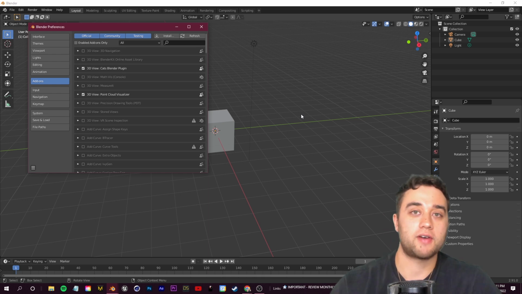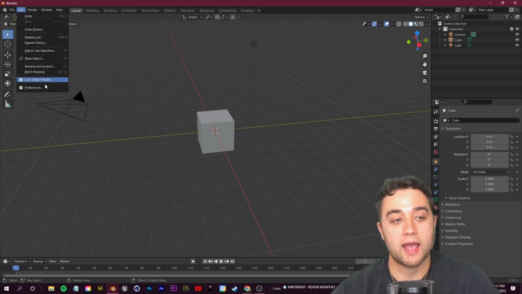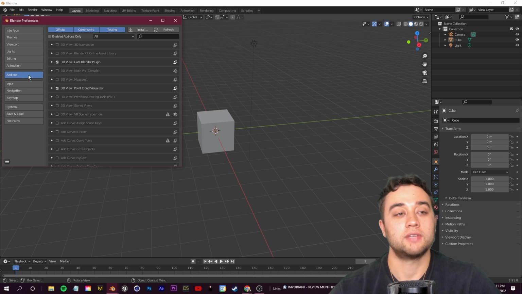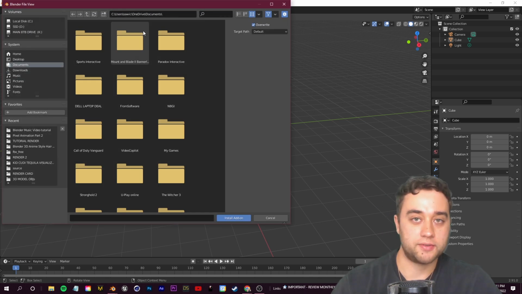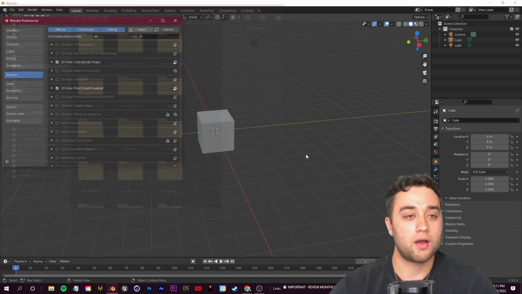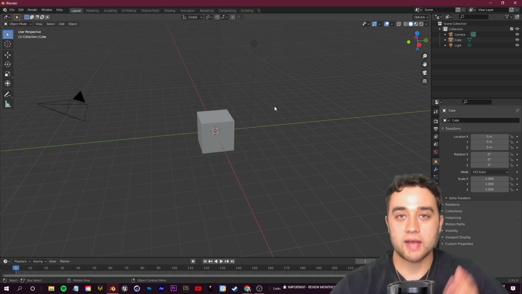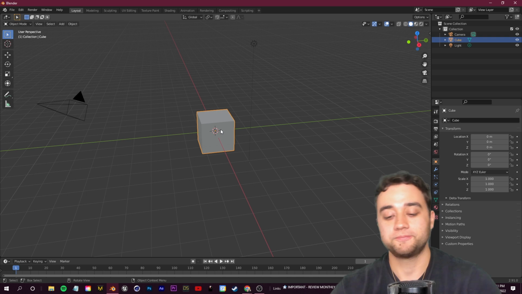Once you've downloaded those zip files, in Blender go over to Edit, Preferences. In the Add-ons tab, go ahead and click on Install, and navigate to wherever you saved those zip files. Click Install Add-on and make sure they are checked on. So now that you've done that, let's get started.